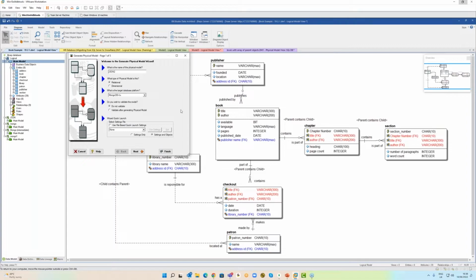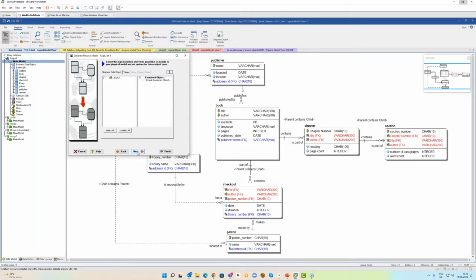JSON. Select JSON from the list. Find it. There he is. JSON instance. Third time lucky. There we are. And then I can just generate physical.